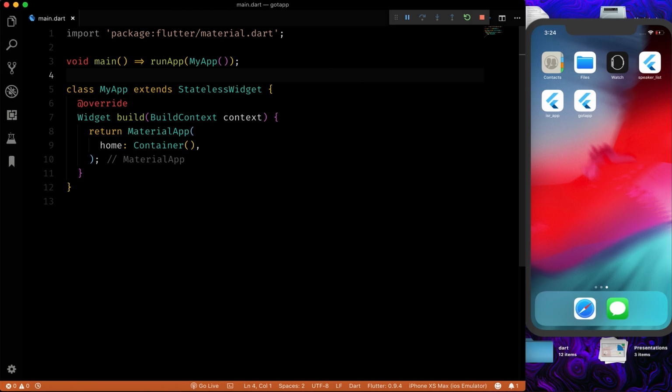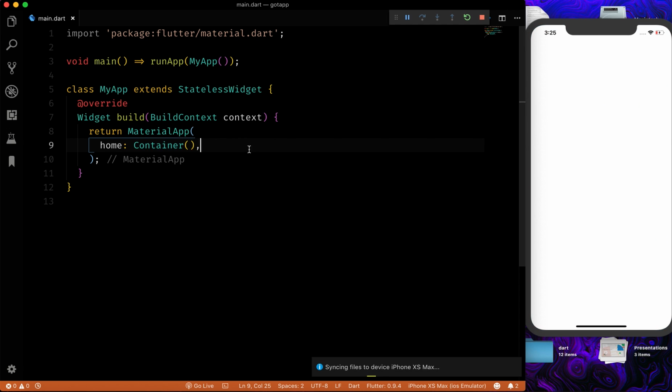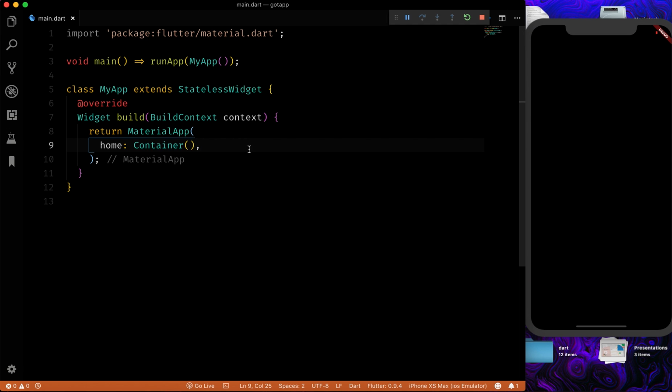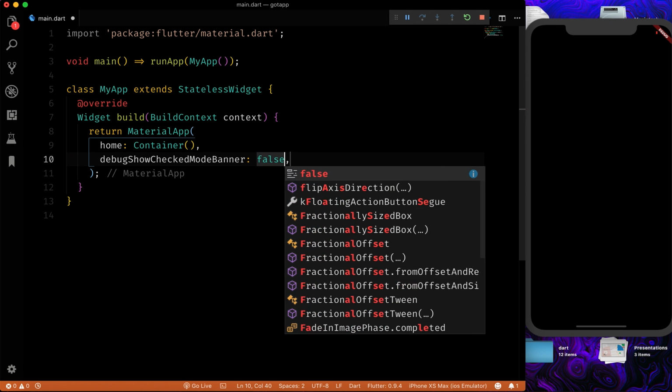So basically we have this MaterialApp which gives us some properties, like if you want to show the banner on the top, which is the banner showing whether it is a debug build or a release build. So it's totally your choice. As you can see now, we have a blank black screen with a banner on the top which is saying debug. Let's disable this by using the flag debugShowCheckedModeBanner, and let's make it false.